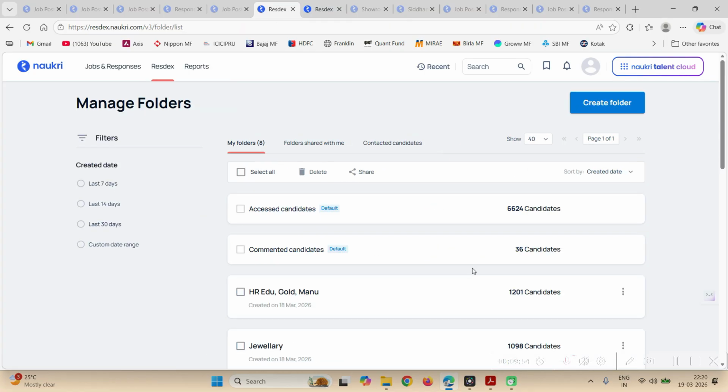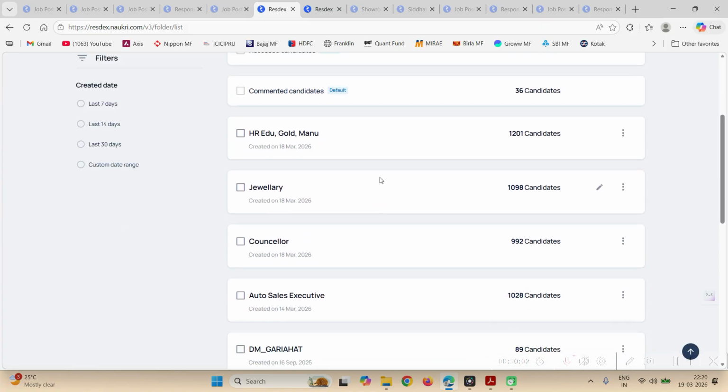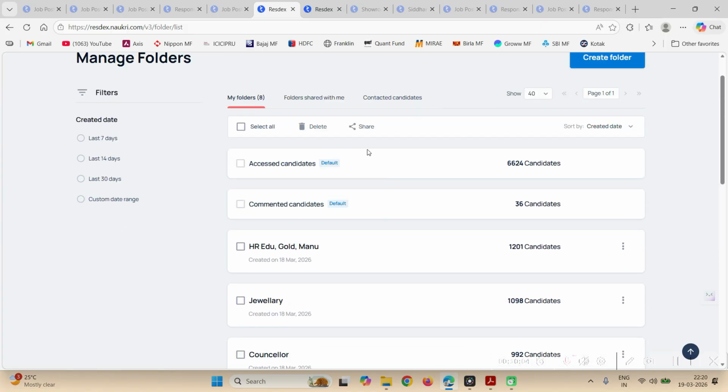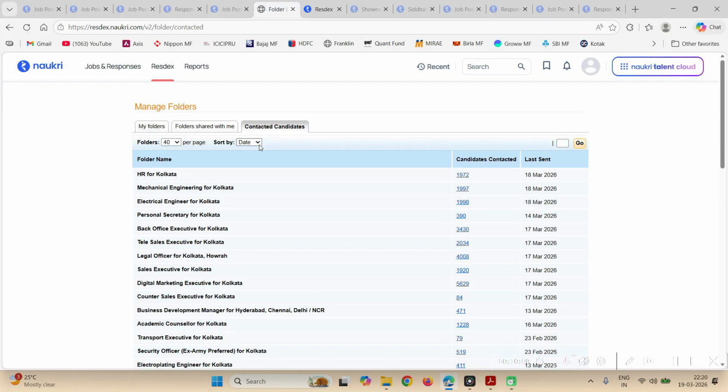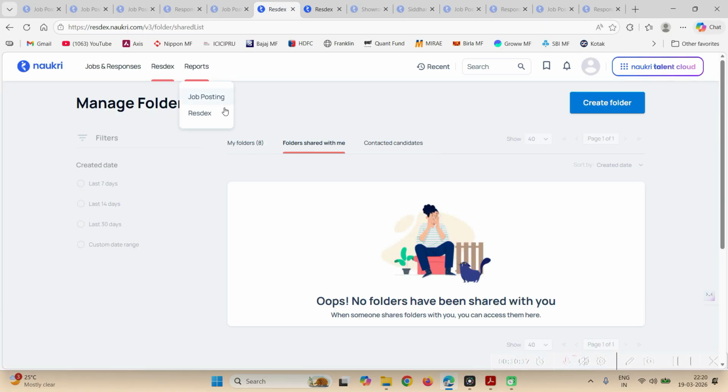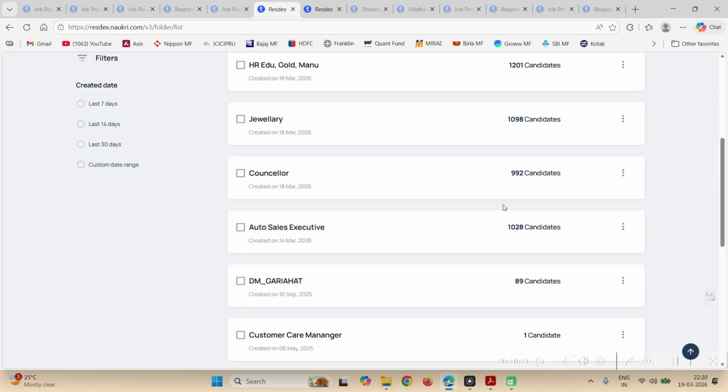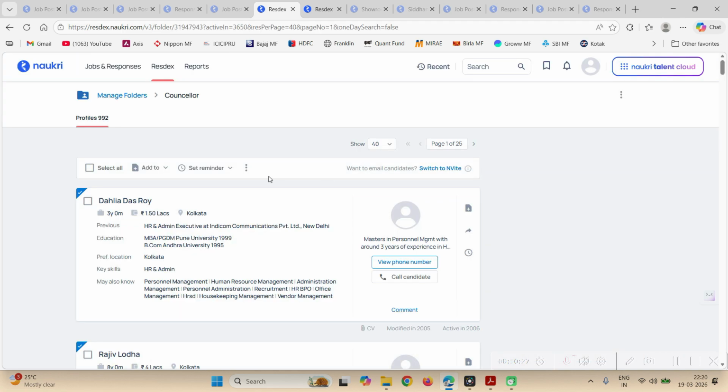Next is folders. There are folders made here. It's basically how we can make a folder. We can create a folder, and we can copy the CVs from the normal list to this folder. So you can download the CVs in one shot this way. The counselors' CVs, and here you can download.